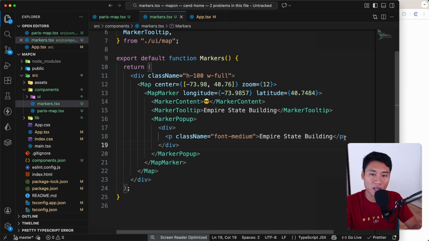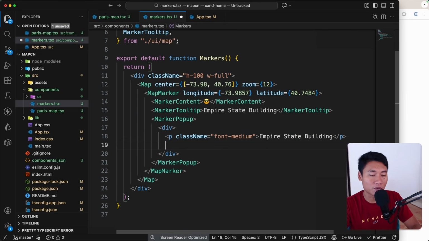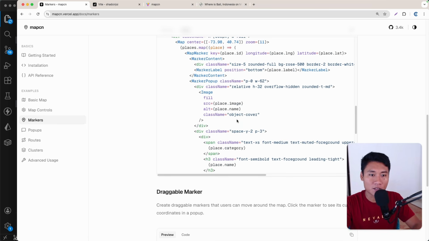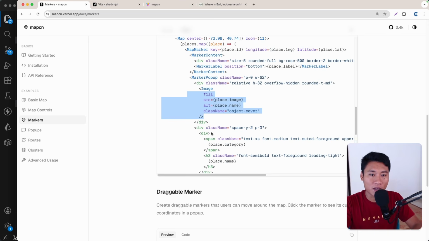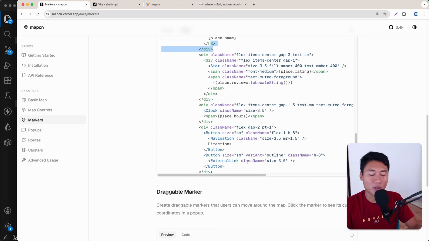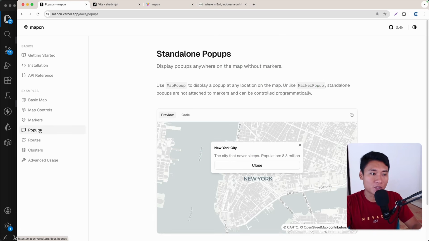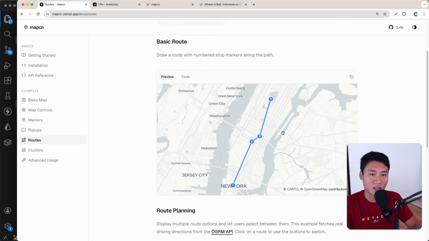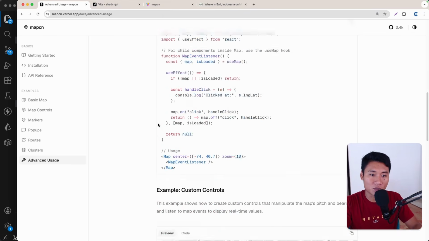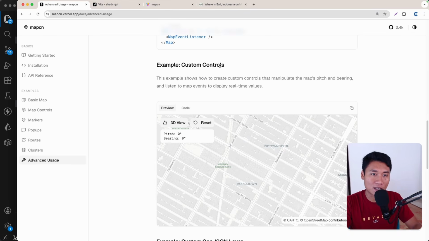And of course, you can add any information down here if you want, or even render a card with image and etc. in here. This is basically on the marker pop-up, we have this div with image and with some text in here as well, right? So you can just style whatever you want. So basically there are other features like pop-ups in here, like a route. You can do that with a delivery application, the clusters, right? And also I think this one in here is also super nice, which is the custom control.